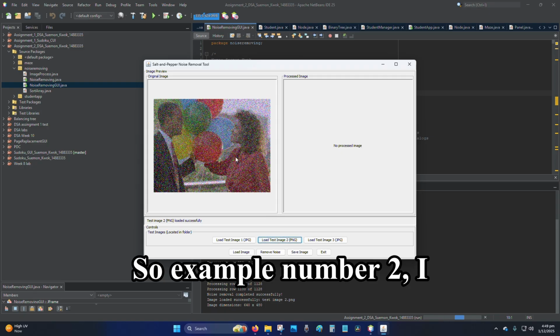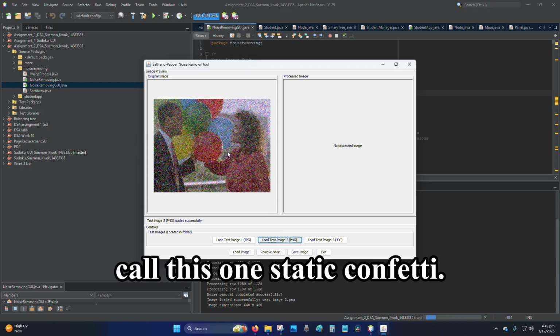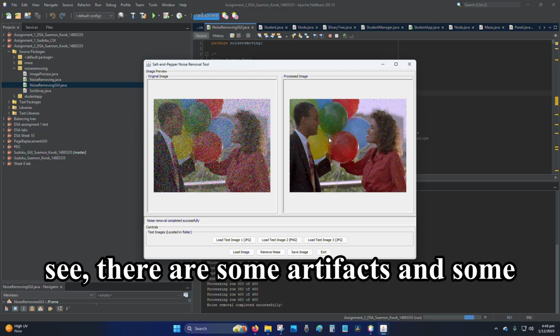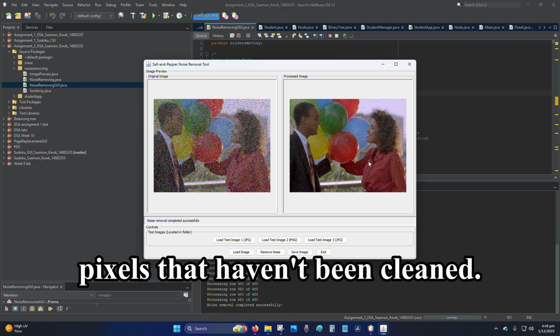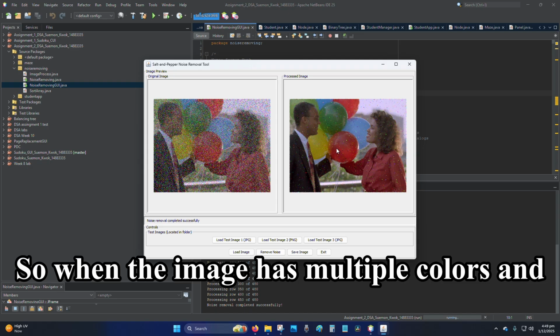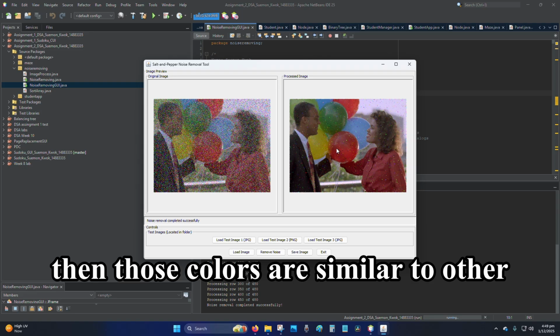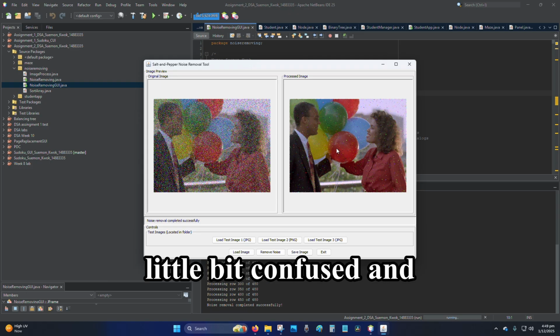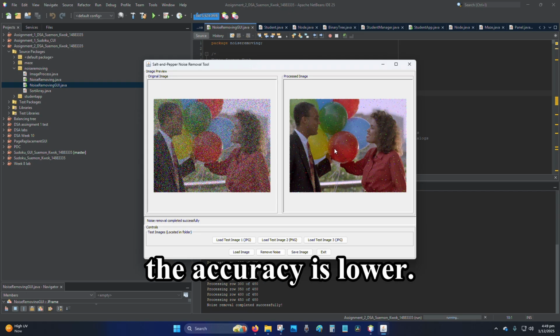So example number 2, I call this one static confetti. When we remove the noise, as you can see, there are some artifacts and some pixels that haven't been cleaned, and it looks like it's raining confetti. So when the image has multiple colors and those colors are similar to other colors in the image, the algorithm gets a little bit confused and the accuracy is lower.